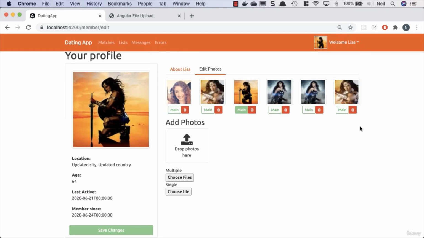So we're all good. And what we'll take a look at next is deleting the photo. We'll take care of the other button inside here.